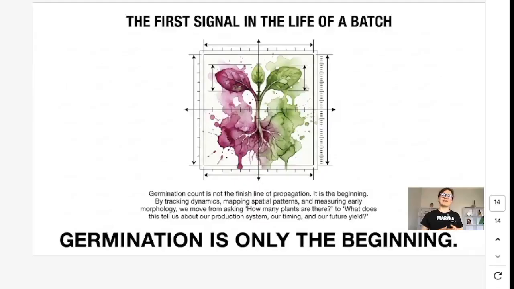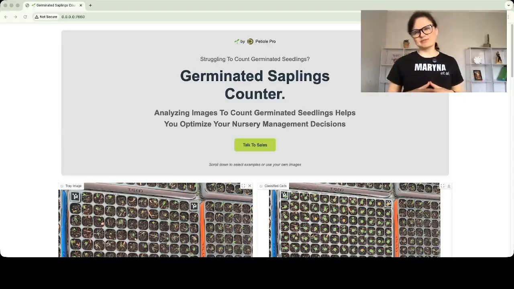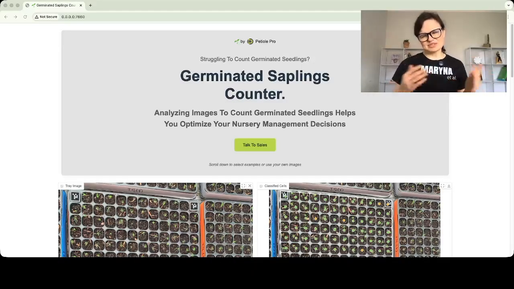And it's a bit poetic that the first signal in the life of a batch is this germination. Let's look at how it works in real tasks and how the germination count looks. So let's start with this one. What do we have here? First of all, it's the AI model for germination count, which runs on device.